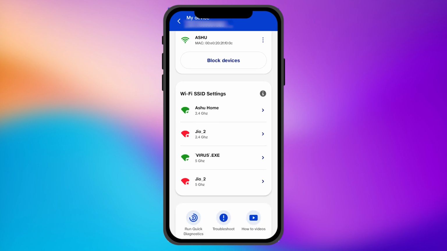name of your Wi-Fi. There are two different Wi-Fi's, which is of course the 5 gigahertz and the normal 2.4 gigahertz. Both have different names, so you can change the name of both of them. Just simply click on the Wi-Fi of which you want to change the name.